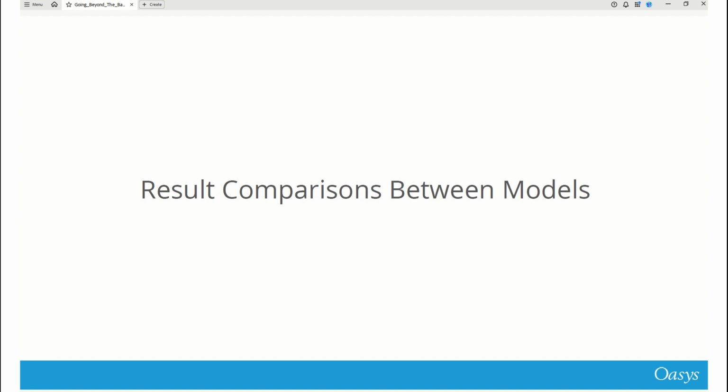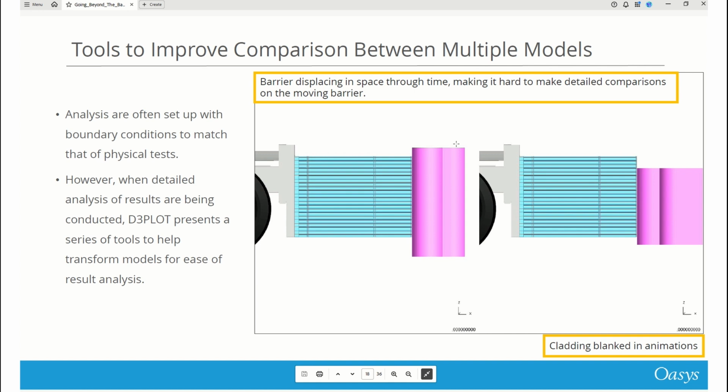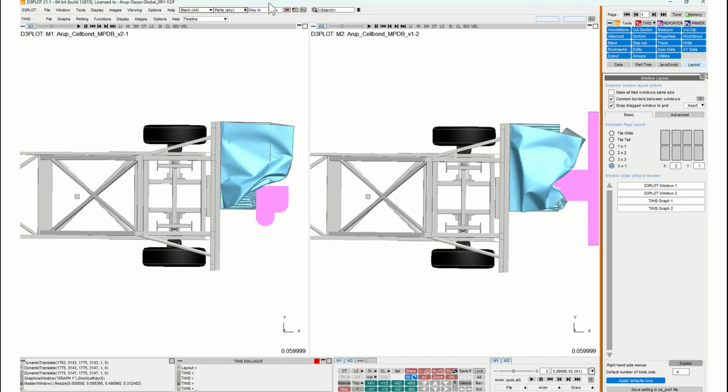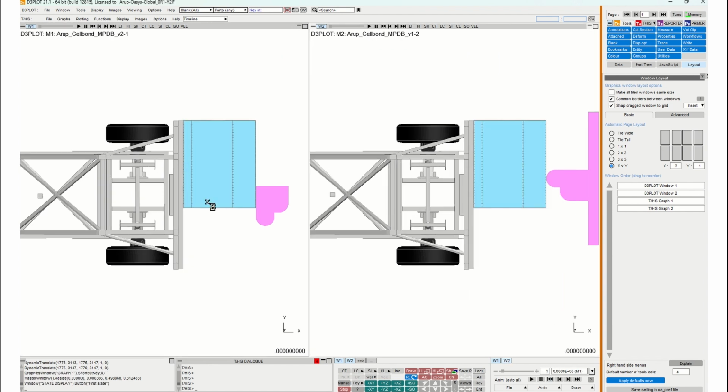D3plot also contains a lot of tools to help ease the comparison of results, whether it's between different models at once or between CAE models and tests, so that it helps communicate messages to audiences much more easily. Analyses are often set up with boundary conditions to match a set of physical tests. This will be clearer if I go to D3plot. In this model, let's say we're comparing the deformation of the honeycomb barrier when it hits a rigid wall.